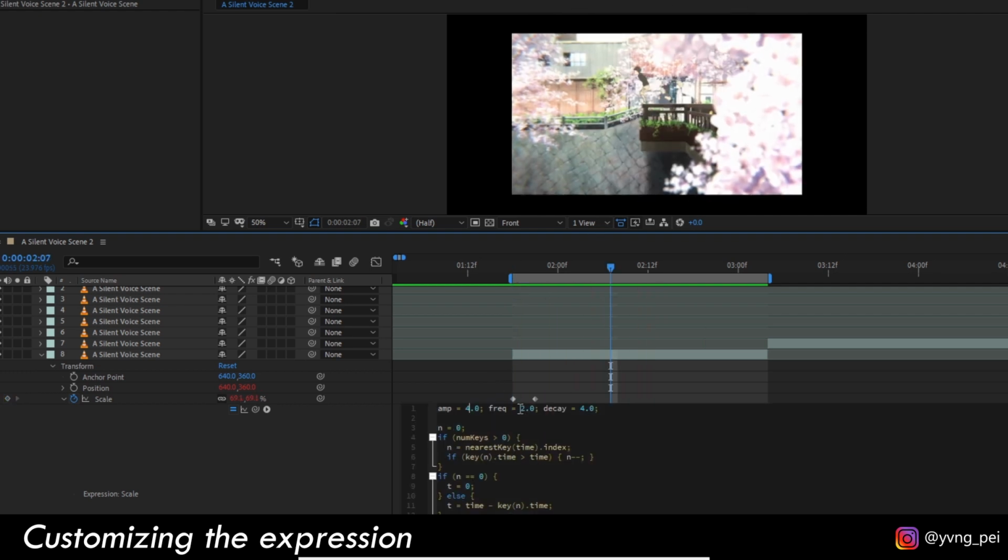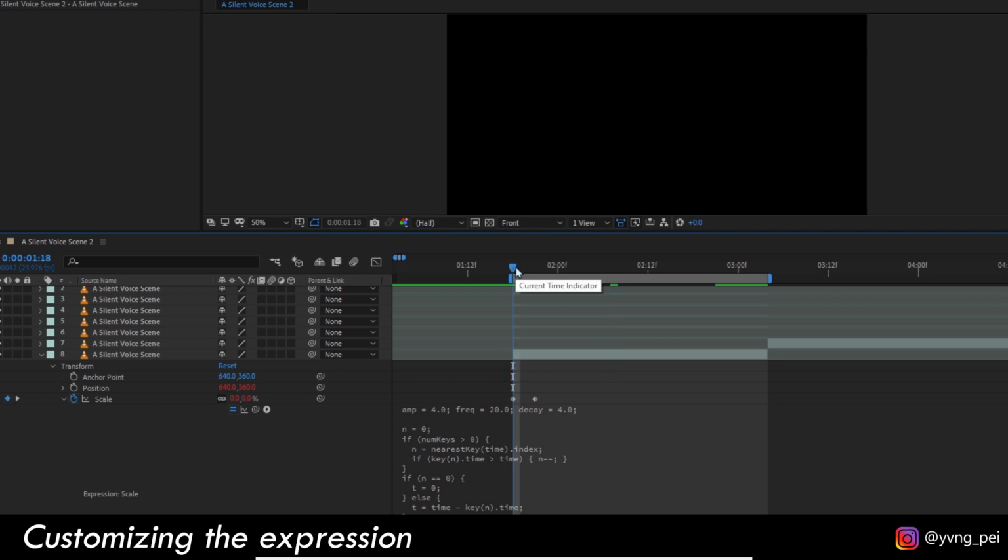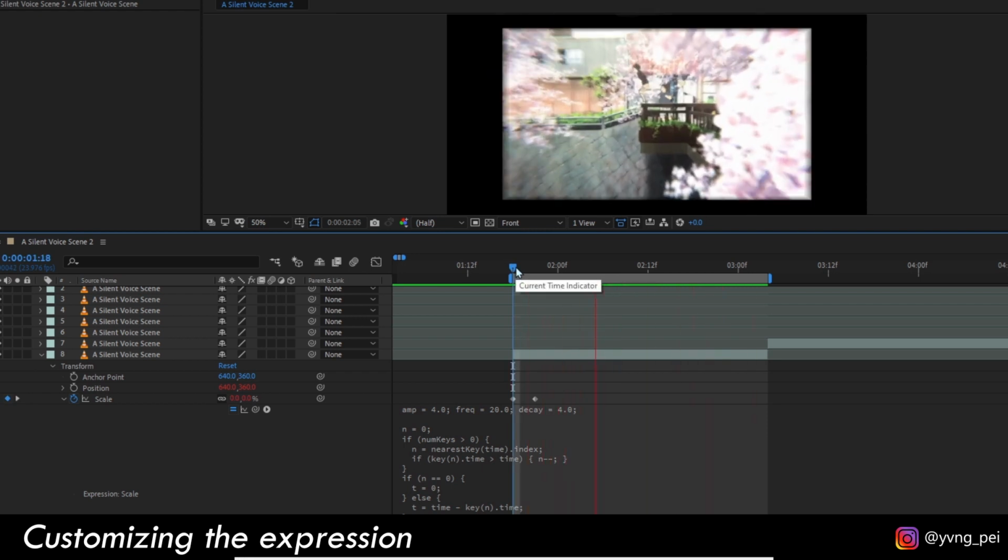The second setting is the frequency, so a higher value here will result in more bounces. So if I increase it to 20, then you can see that it bounces a few more times.